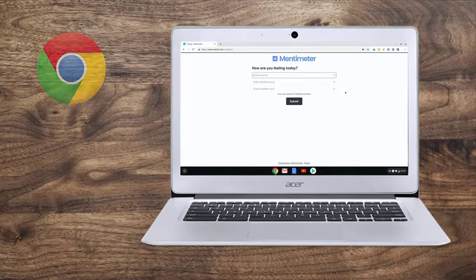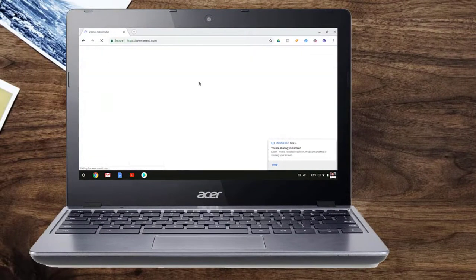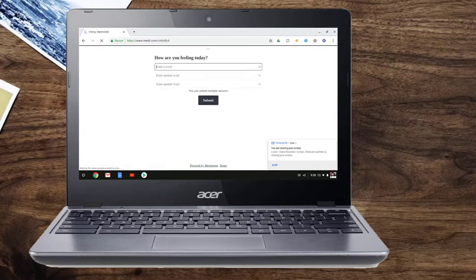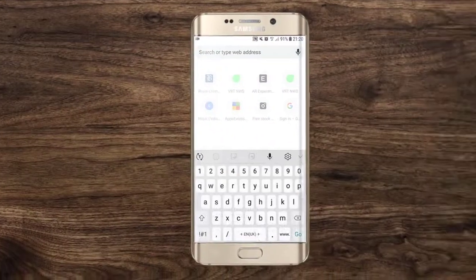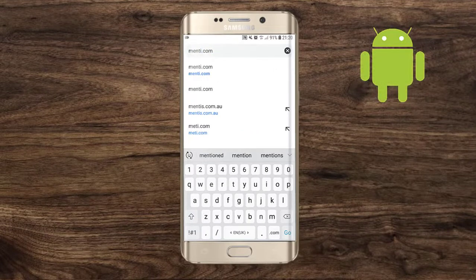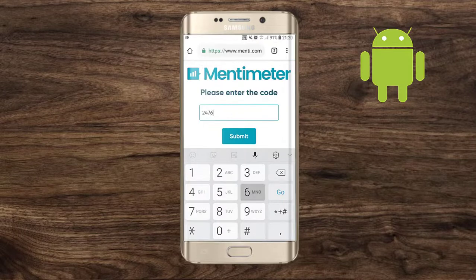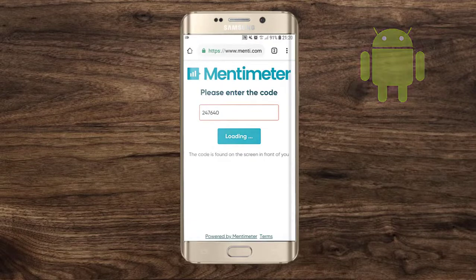And we're going to do the same on the second Chromebook, menti.com. Now, as you can see in the top right, these are all different accounts, so you can see instantly what it looks like. 24, 76, 40. Submit. And we will do the same thing on my Android device. So let's go ahead and go to menti.com. 24, 76, 40 and submit.